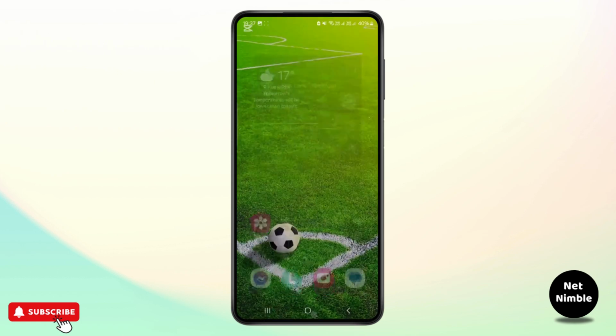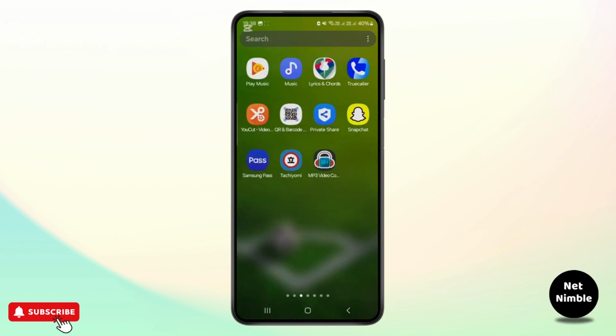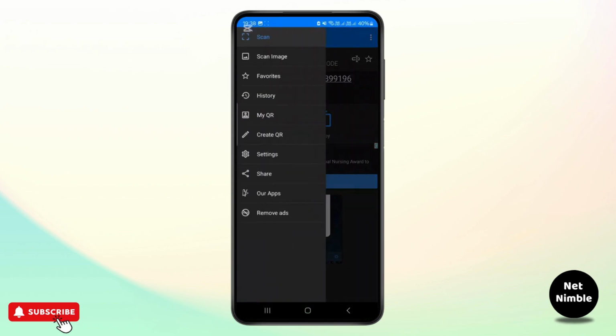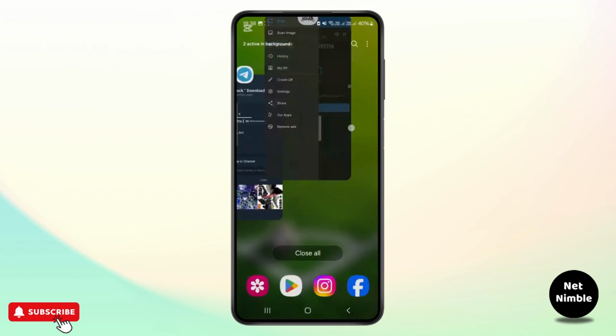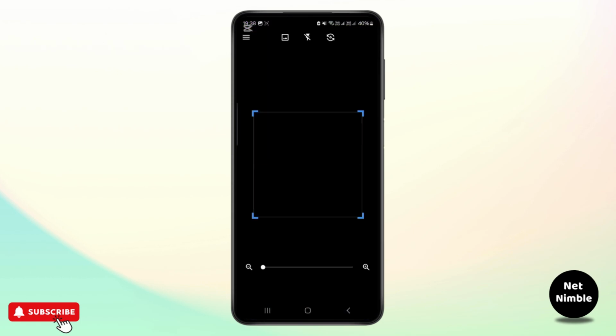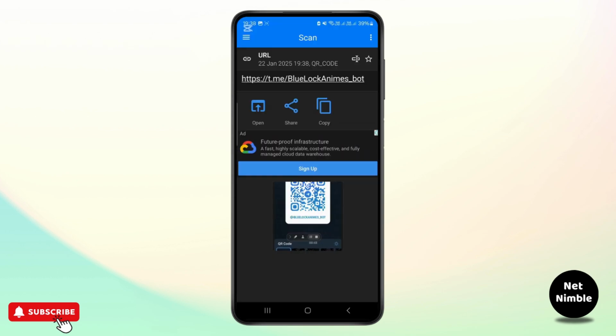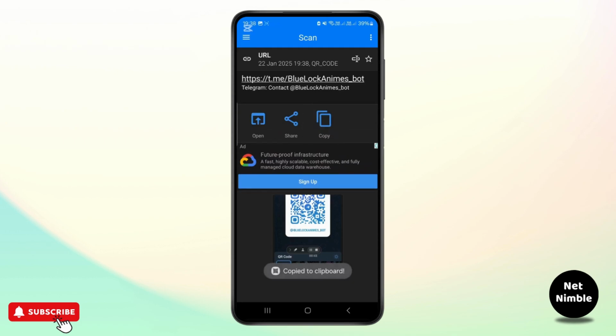And what you can do is simply make sure you have downloaded a barcode or QR code scanner, which is a free application from the Play Store. And once you do that, simply come over here. Let me just show you once again. Simply come over to this application, and once you come over to the gallery section, simply select the QR code that you like, and from over here you can see it converts your QR code to a link, and simply copy it.